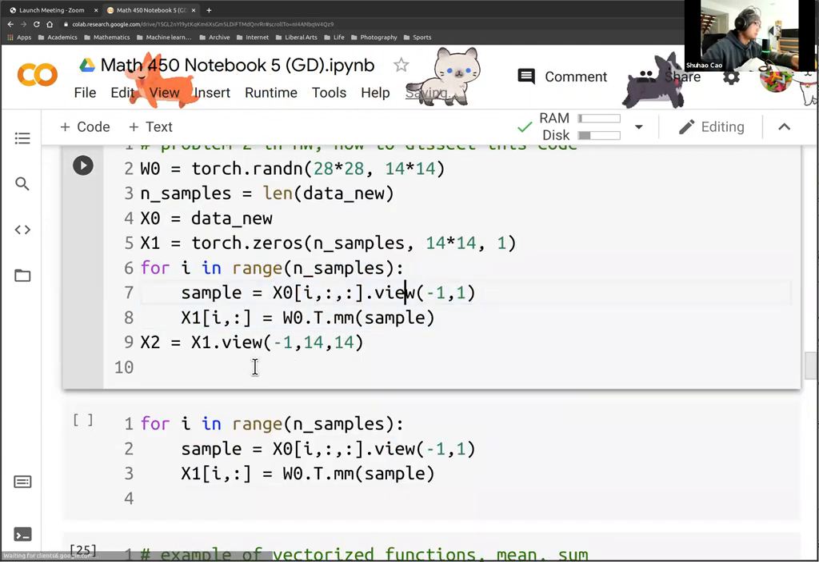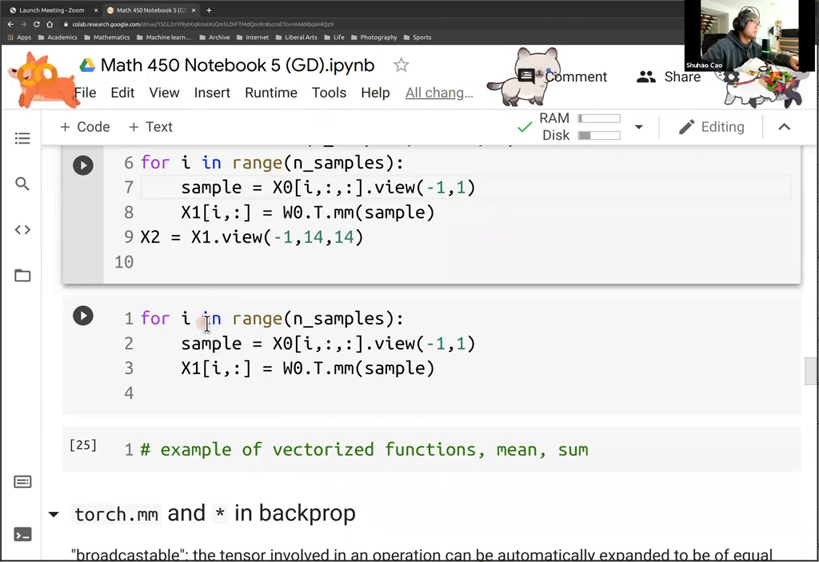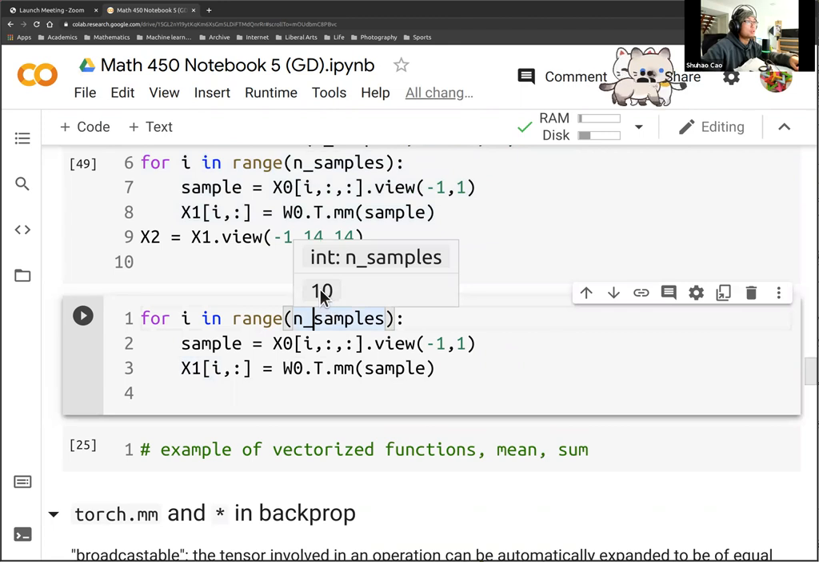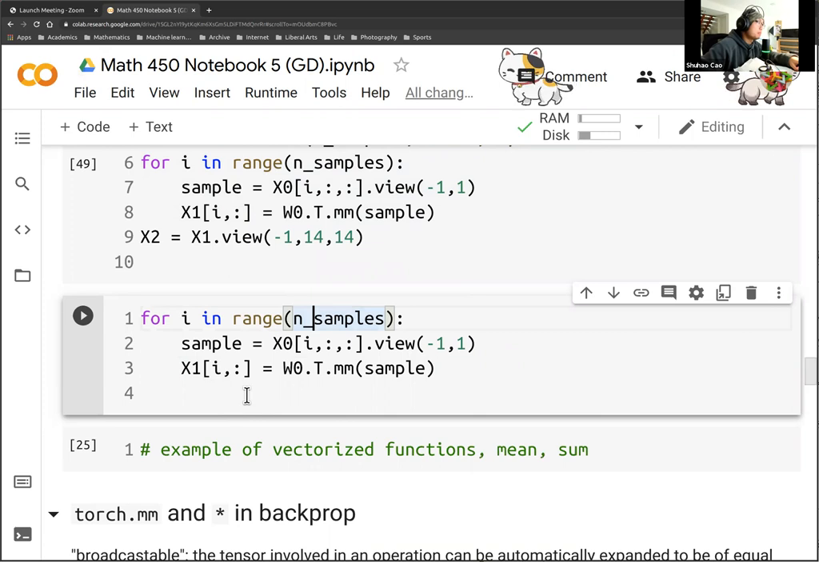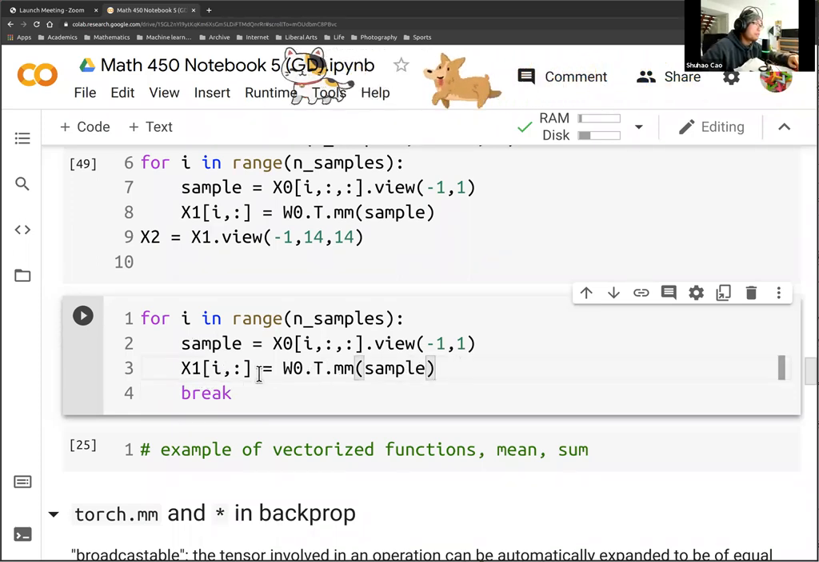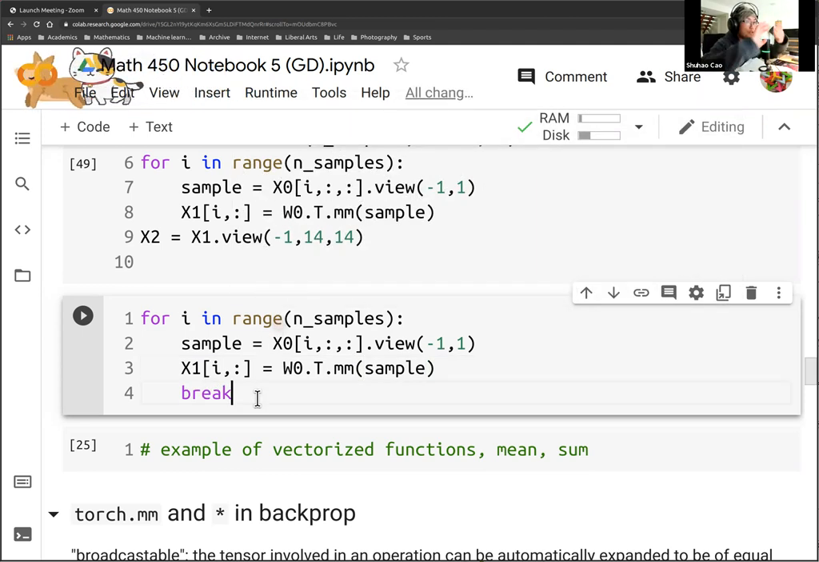For example, we are in a for loop, and we know that n samples is 10 right here. If we want to debug it, we don't want to execute all 10 iterations. We hit break. Break means if the code gets executed at this line, we just break out of this for loop, and this for loop is done and we don't continue to execute it.